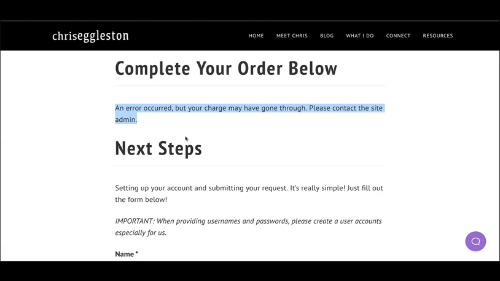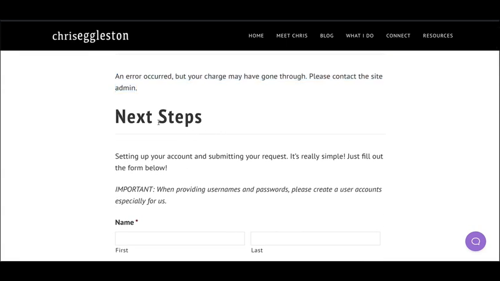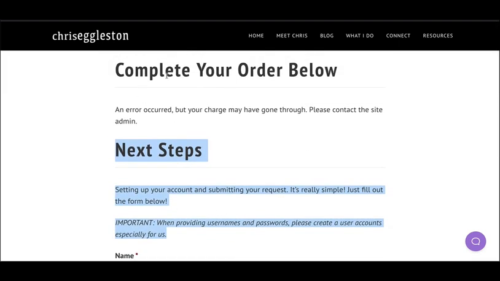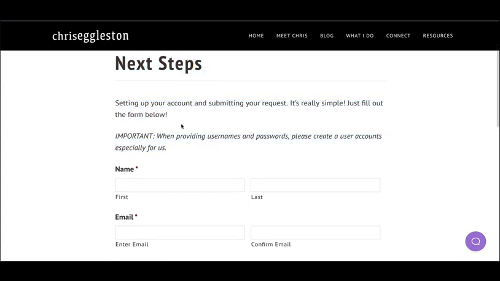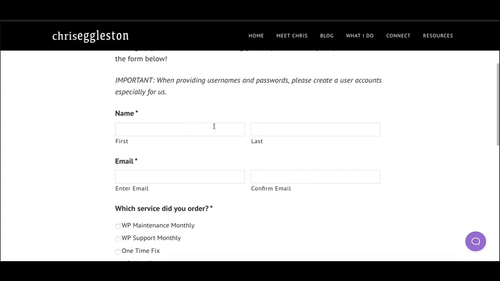And then next steps. So this, again, this is just what I put on the page. As I told you, you can add content below the shortcode if you want. And then I have a form, right? So this is just basically next steps. They're ordering a fix. This is for a WordPress support ticket.